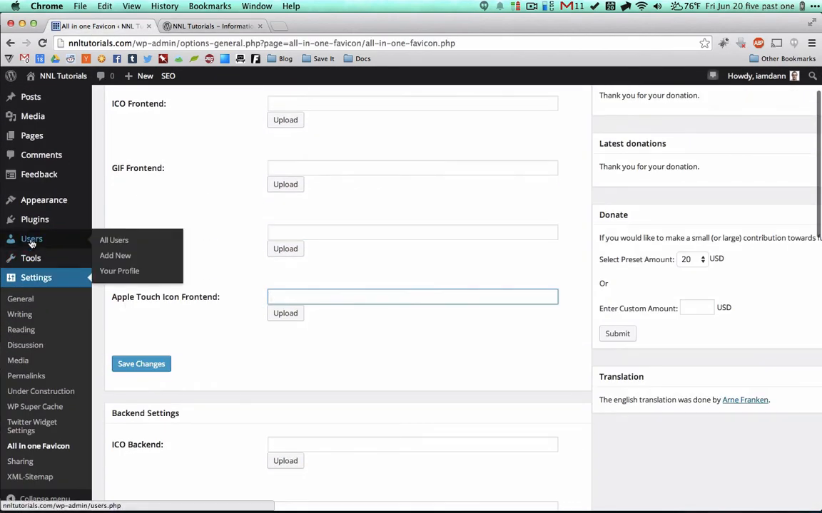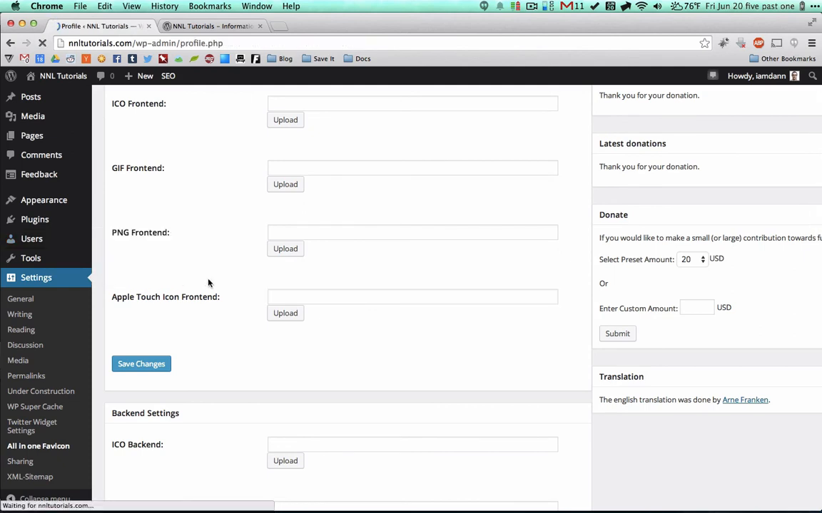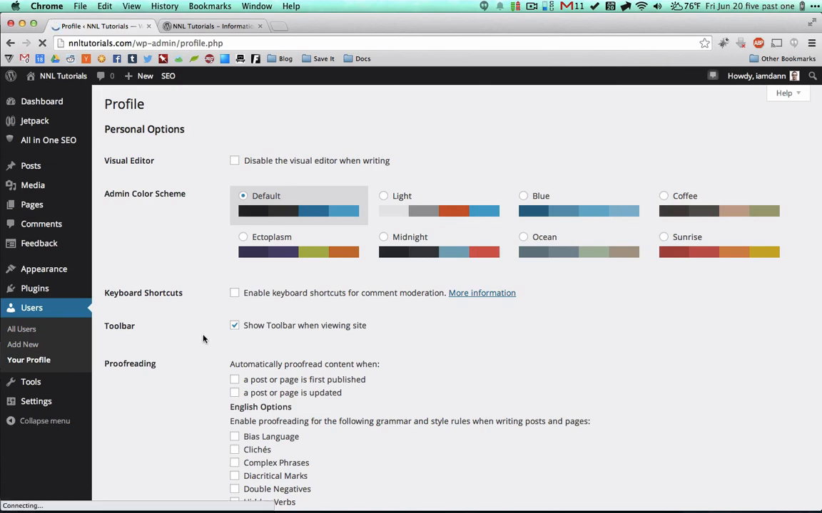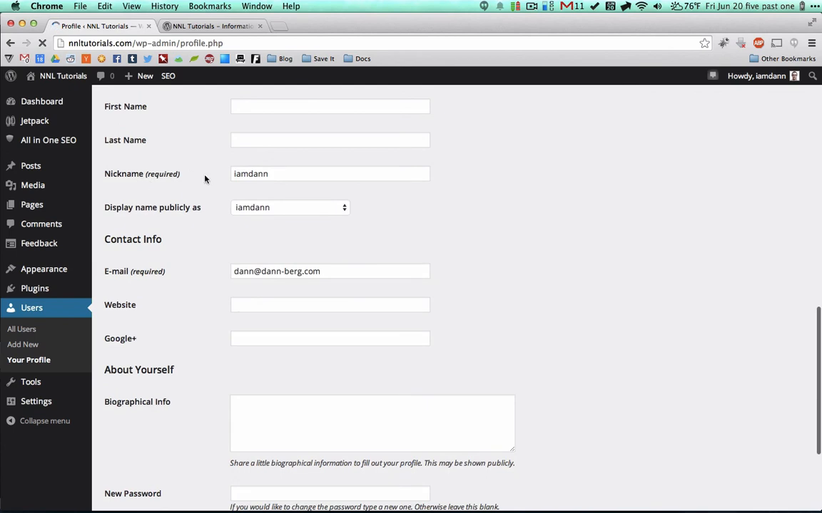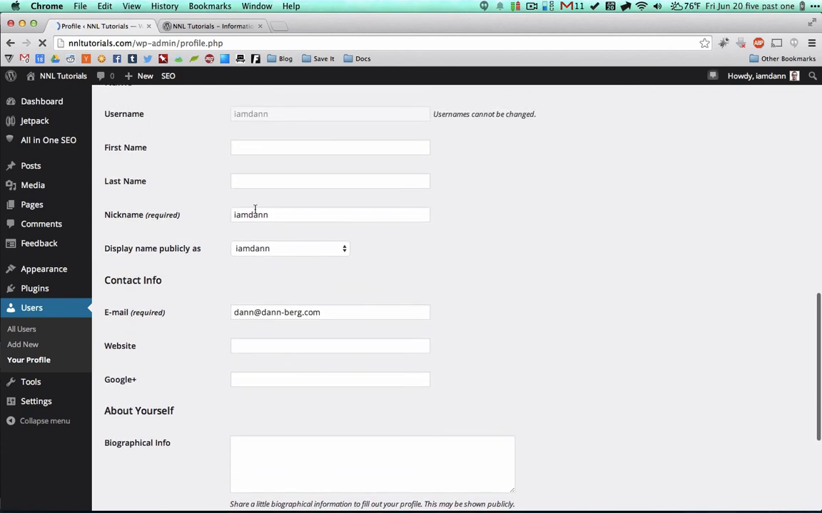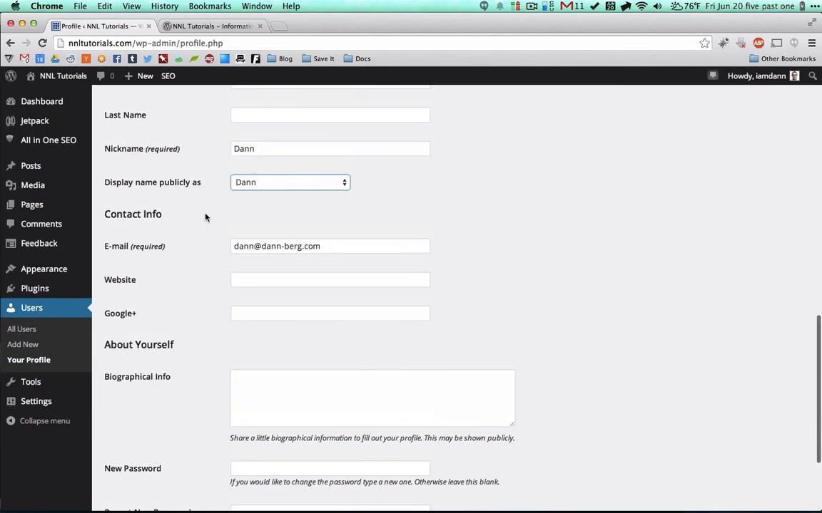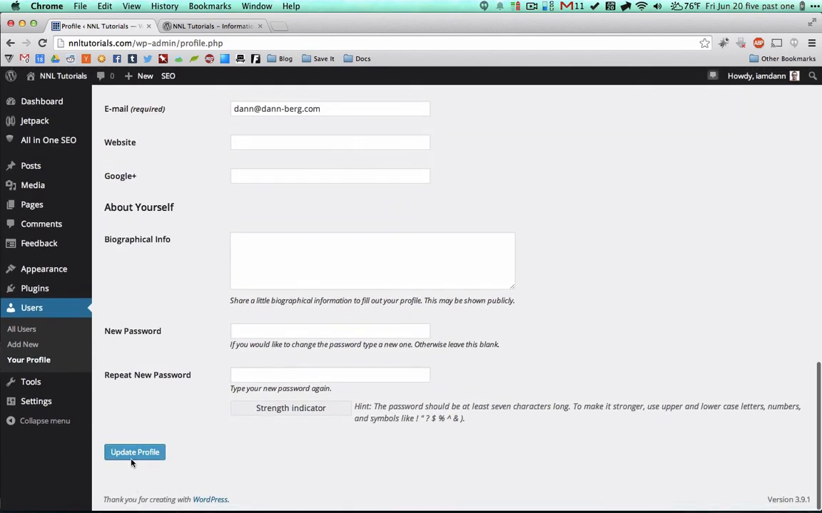So we're going to go to users, go to your profile. See, right down here it says nickname. I put in I am Dan. I don't want that. I want Dan. I like that. Wonderful. And I'm going to say display name publicly as Dan because that's what I like. You can also add in your website, Google Plus. It's a good idea to fill all this out, including your biographical info, so a brief summary of who you are and what you've done. So let's save that.